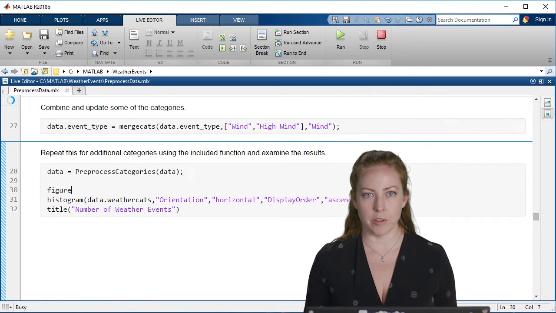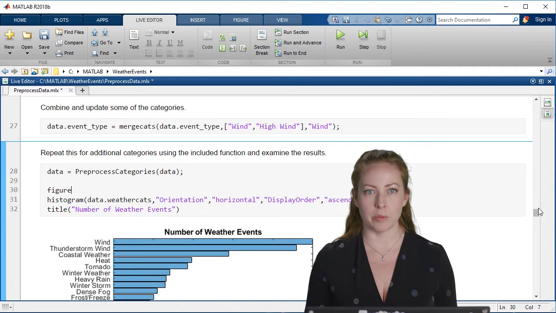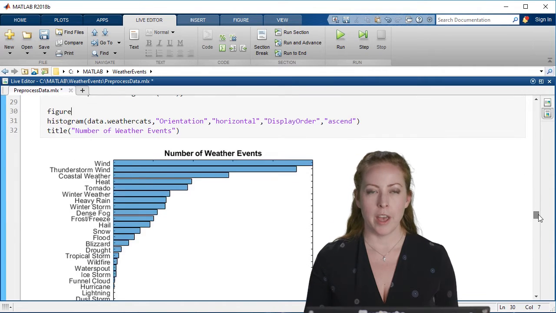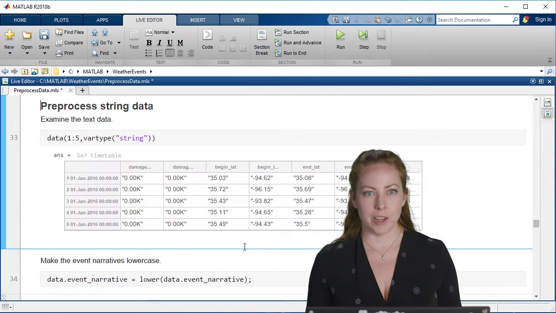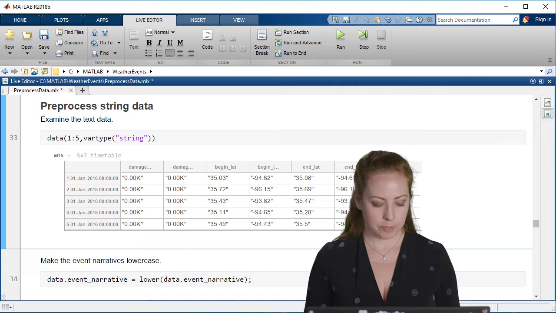Sure enough, this is a much more manageable list of categories, and we still have good, interesting ones like dust storms and debris flow. All right, so that takes care of our categorical data.